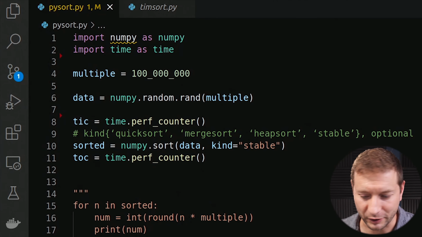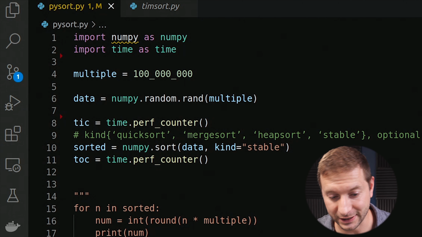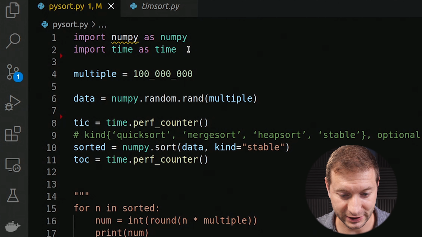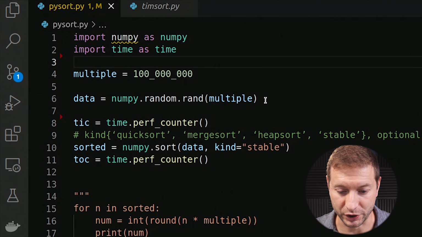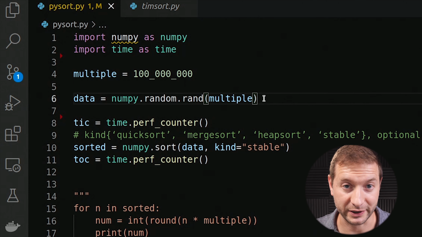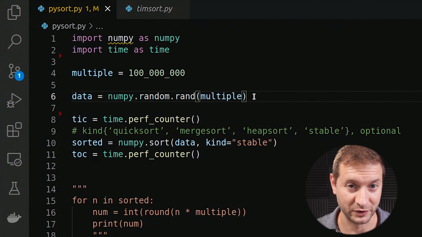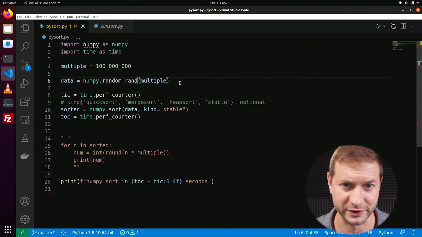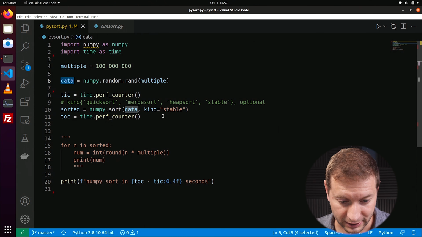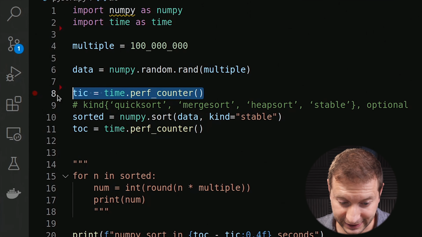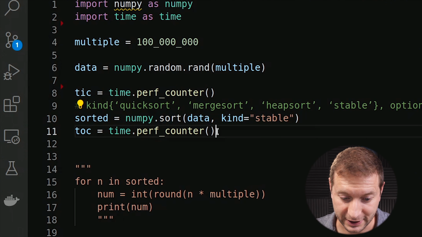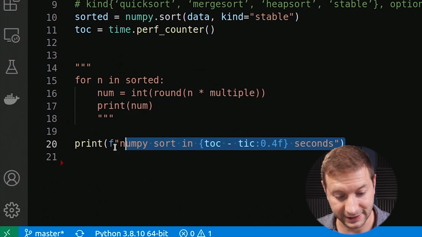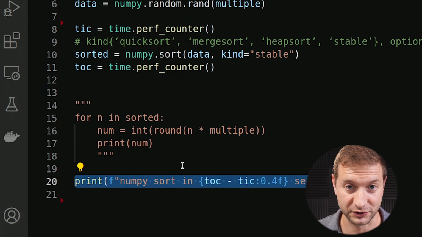Here's what I showed in the video. There's 100 million items that we're sorting, and we're using Numpy, import Numpy. We generate 100 million random items from 1 to 100 million, or from 0 to 100 million, I don't know which one it does. And then we hold that in an array. We start the counter, we do the sort, and then we end the counter. And then at the end, we print out how long that sort took.